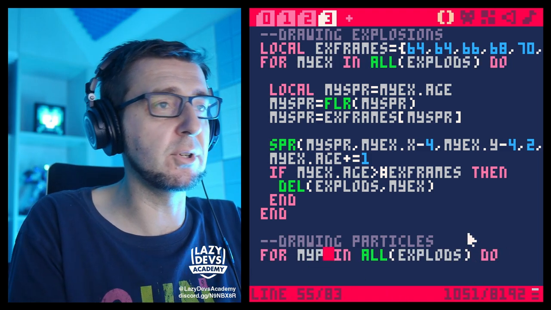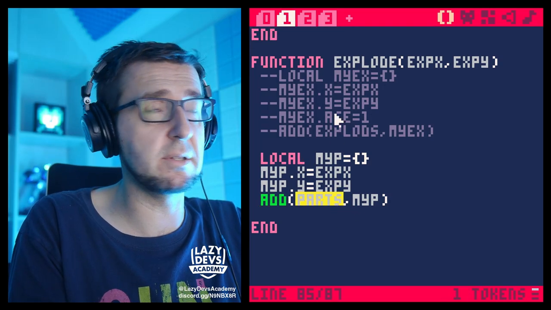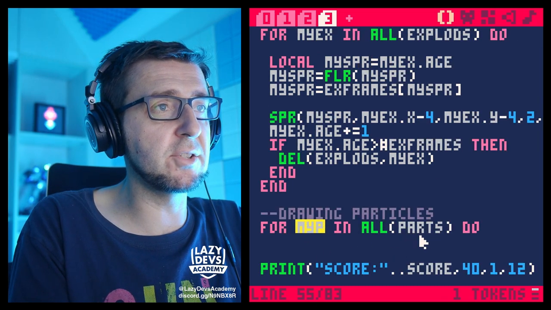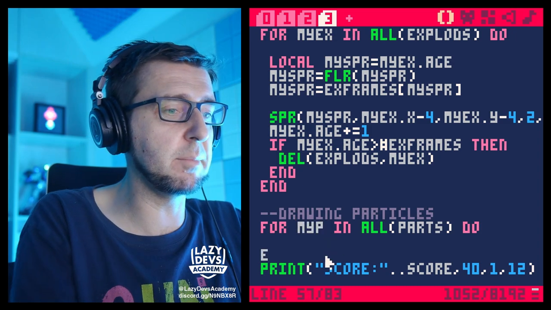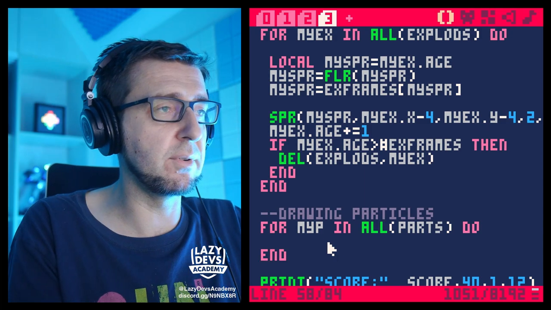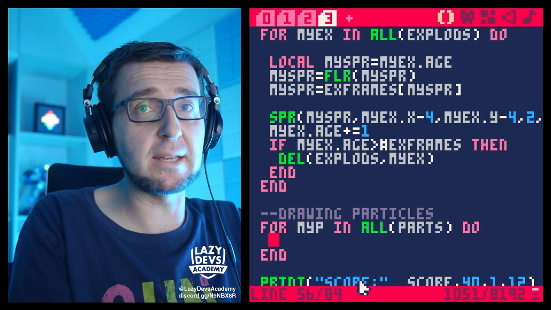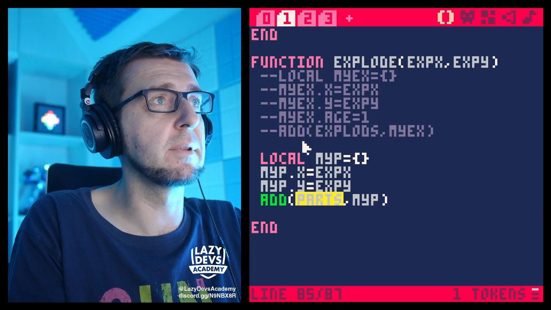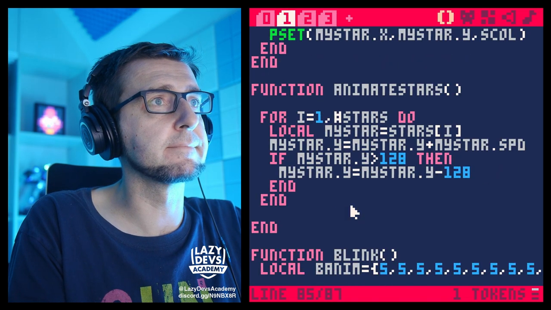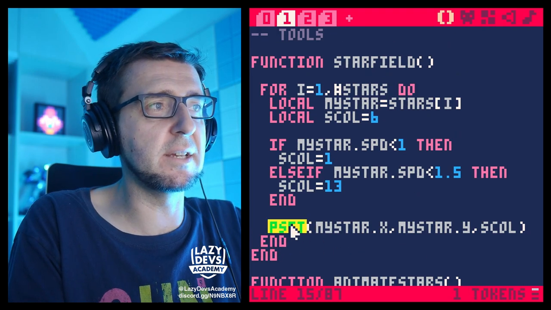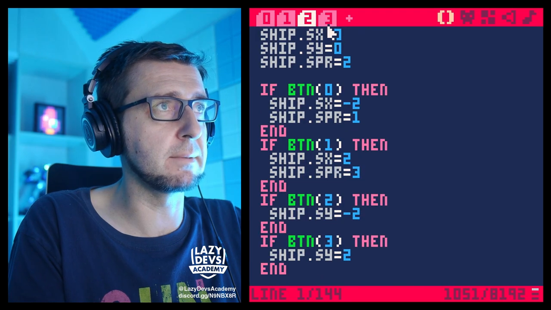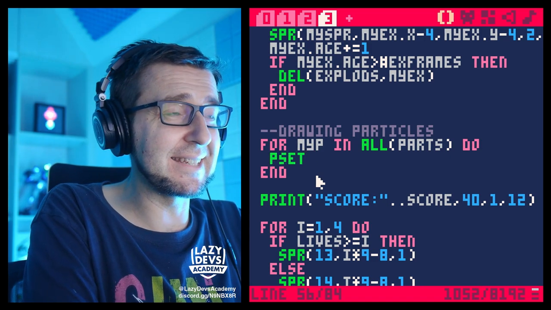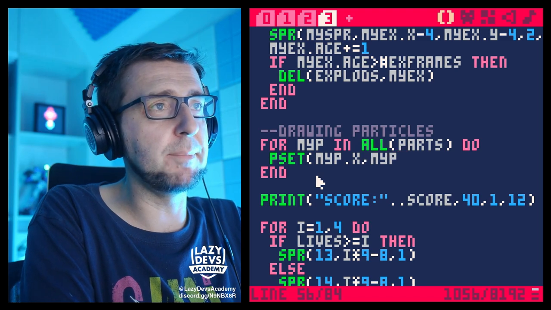For myp, we're going to go through all of the parts, right? Parts, the array of particles. I'm going to go through all of them. We're going to do a little loop. And for each particle, we're going to put that particle in a little helper variable and execute this code inside of this loop. And then we're just going to do a pset, like with the stars when we're drawing the star field. We're just setting a single pixel at a position. So we're going to do the same thing right here, in particles, we're going to go pset. There we go. We're setting a single pixel at myp.x, myp.y.